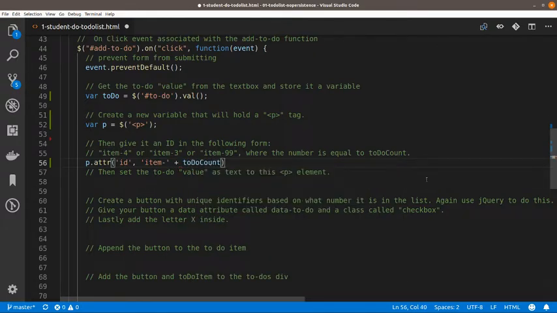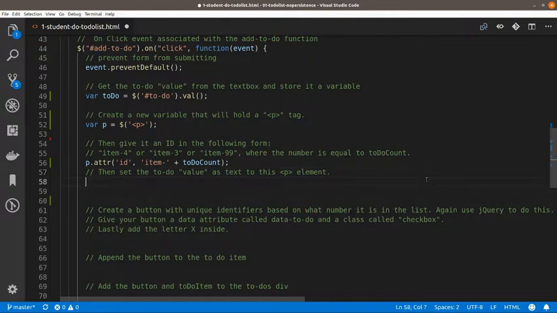Right? So it starts at 0. You could start it at 1. It doesn't really matter. It's just kind of your starting point. Then set the to-do value as the text in the p element. So p.text to do. Okay?